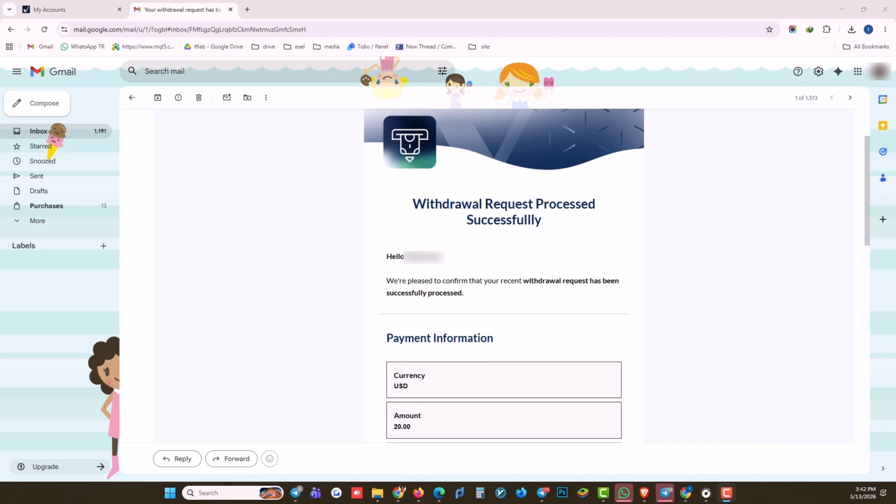and smoothly completed. In our upcoming series of future videos, we will thoroughly cover various other deposit and withdrawal methods available in the ActivTrade broker platform.